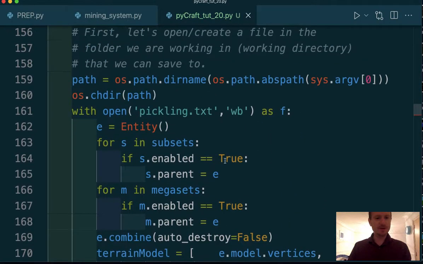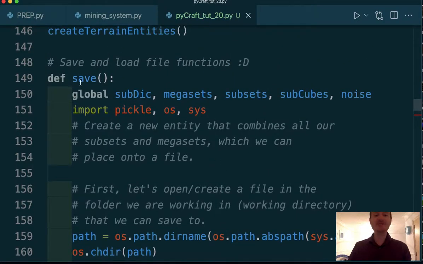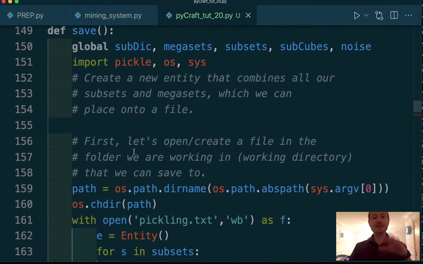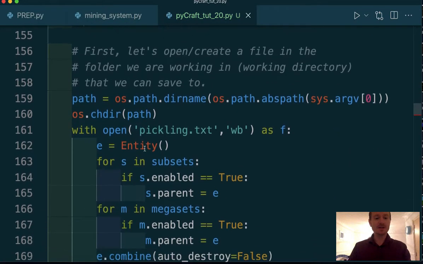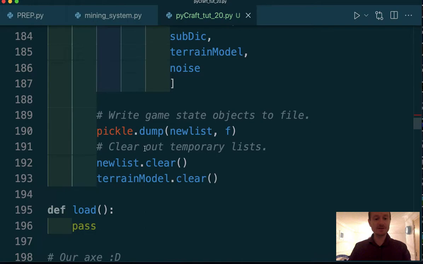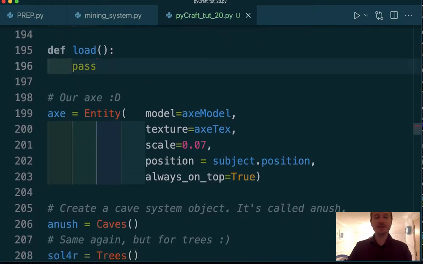Okay, so what am I looking at? This should be the save function, yes. So we basically now want to do the opposite of the save function using pickle. The first thing we need to do is take away the pass keyword. Now we're actually going to put some real code in here.